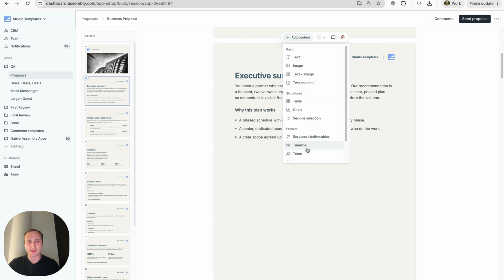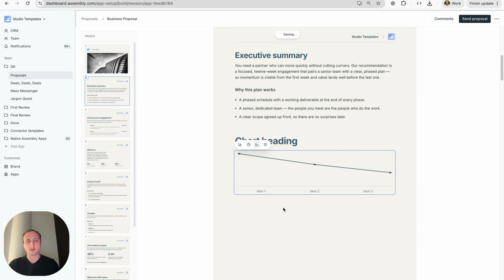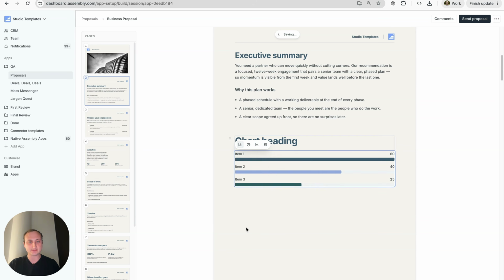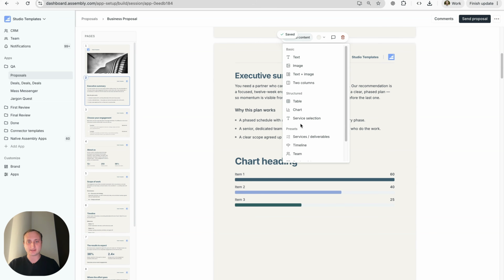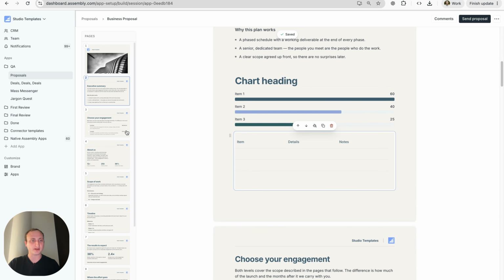So let's say I want to add a chart. This is just like any slide editor. I can edit the chart in different ways to communicate things to my clients, and I can add other content as well, tables, regular text, really whatever you like.